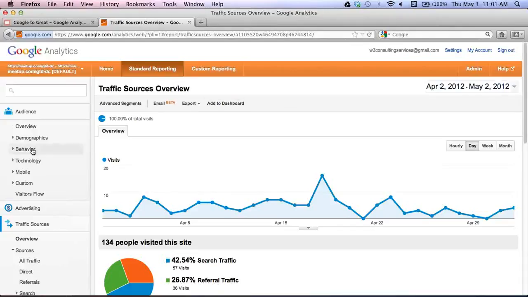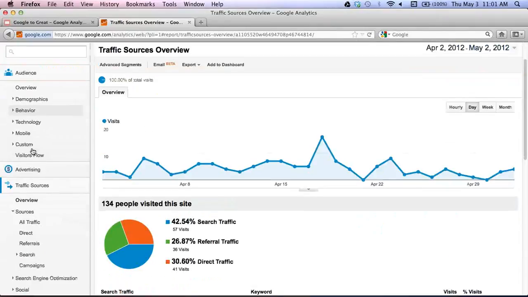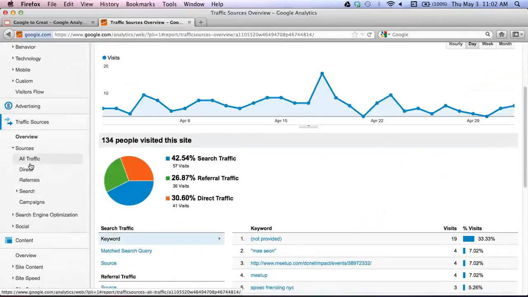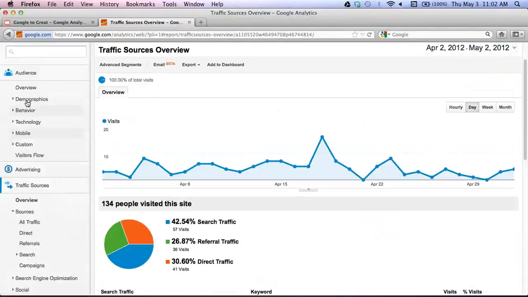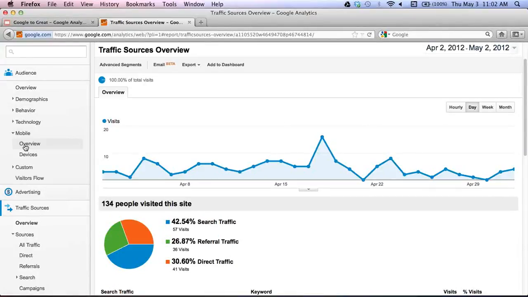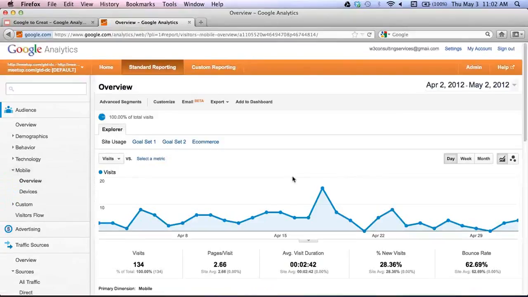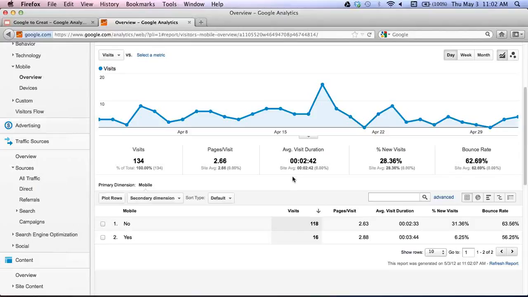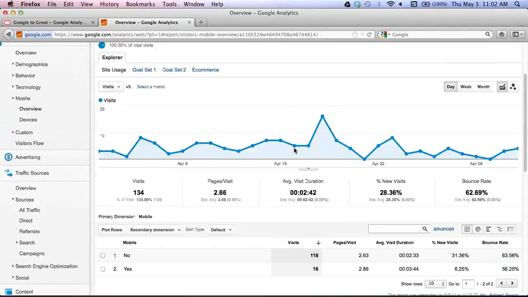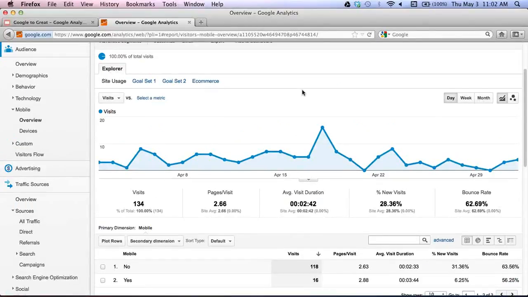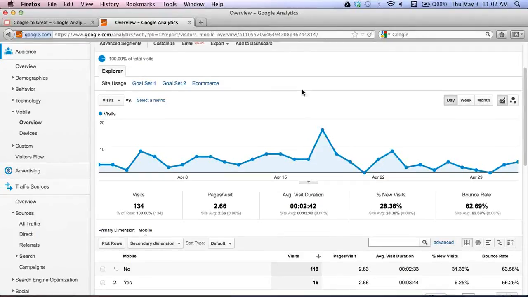Okay, so I was talking specifically about social media ROI and mobile stuff, and just to show you, under audience there is a mobile section, and if we go to audience, mobile, overview, we can see all of the various types of information that are related to mobile browsers coming to this particular website. And you can see that we have quite a bit of mobile visitors. So we can decide how we're going to develop the website more for mobile visitors. And then we can, of course, see the devices.